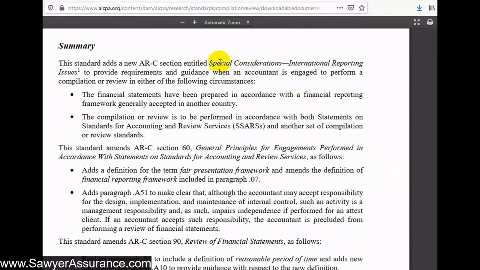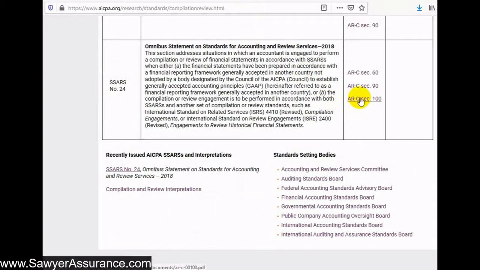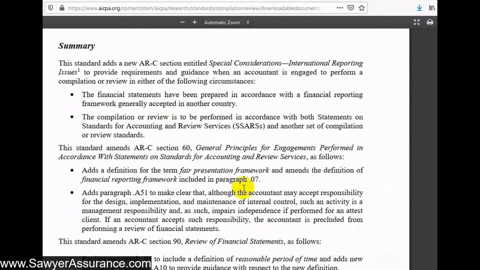So first, it says that they created the new international reporting issues, and that's from the AR-C Section 100 that we saw right here. They created that new one with this SSARS 24, and that would come into play when the financial statements are prepared in accordance with a financial reporting framework generally accepted in another country, so maybe IFRS or something like that. Or also, if we're using another set of compilation or review standards besides SSARS, so some kind of international standards for review and compilation engagements. So that's the AR-C Section 100. If you are performing an engagement that falls into these two places, you might take a look at AR-C Section 100. I don't think it's too long.